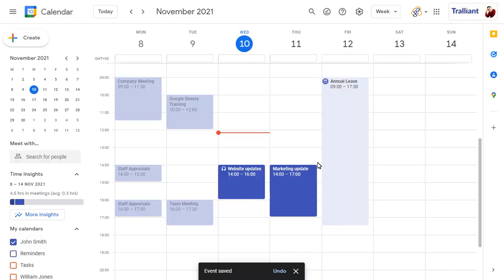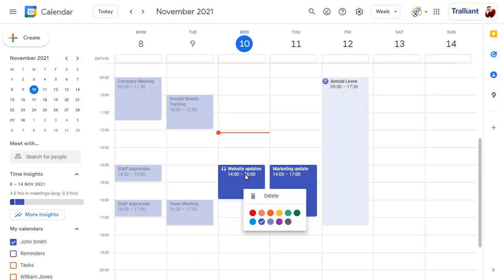You can change the colour of the event if you want it to stand out in your calendar. Right-click over the event and choose the colour you want to use.